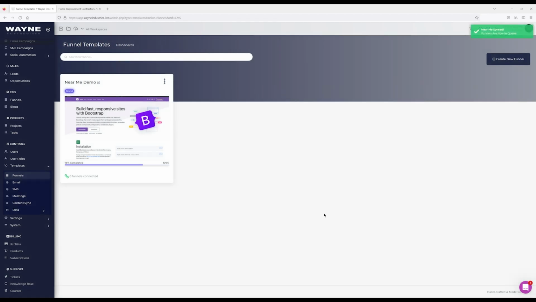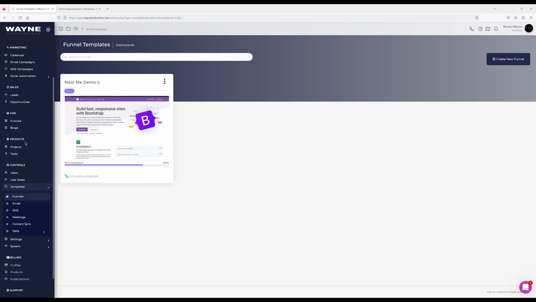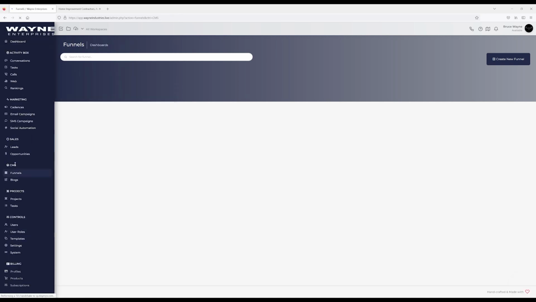And what this does is it adds the funnels to the queue. So this queue runs every 5 minutes, and you'll know when it's done because you'll get a notification, but you can actually just come in here to your CMS and funnels, and you'll start seeing them populated. So I'm going to wait for this to run, and I'll be right back, and we will continue this training.